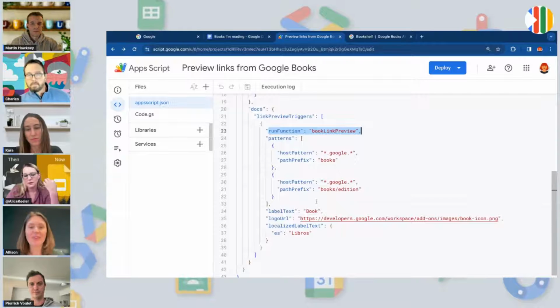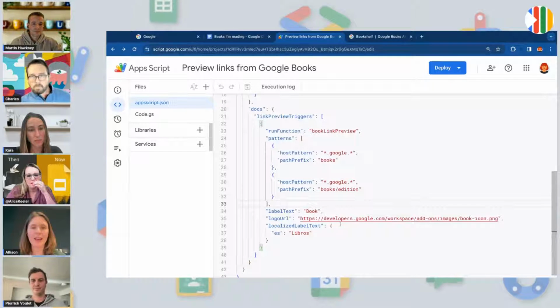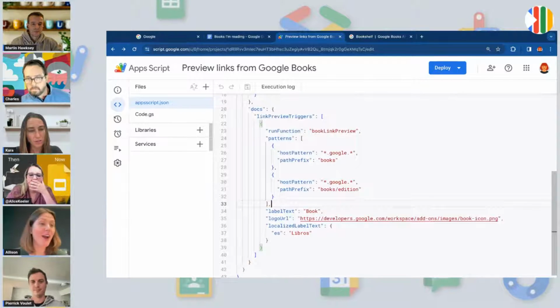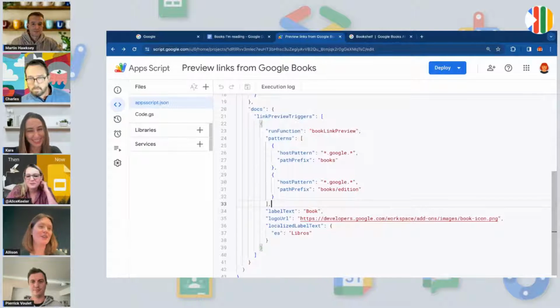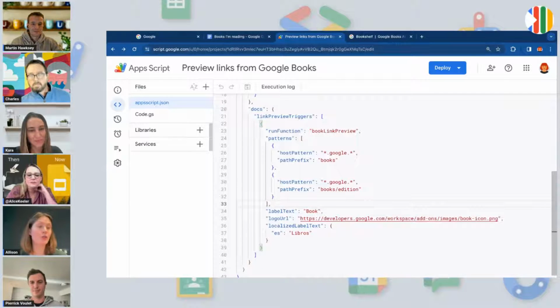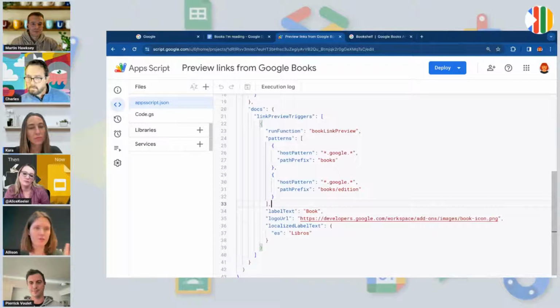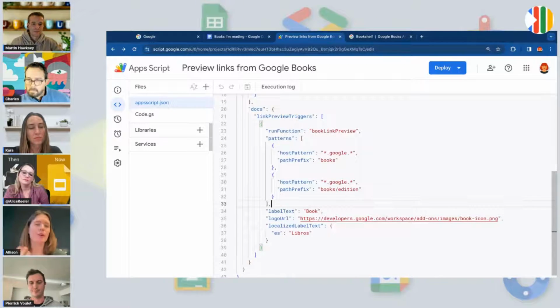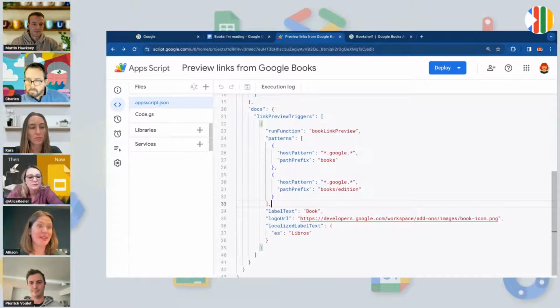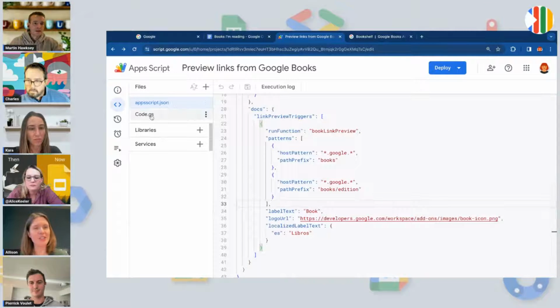Exactly. Awesome. Yeah. And even here, I like Spanish. So I have a localized version of the smart chip. So if your users are using Spanish, their Google Docs experience is in Spanish, it would generate different labels and stuff like that. So that's a really fun part for localization.